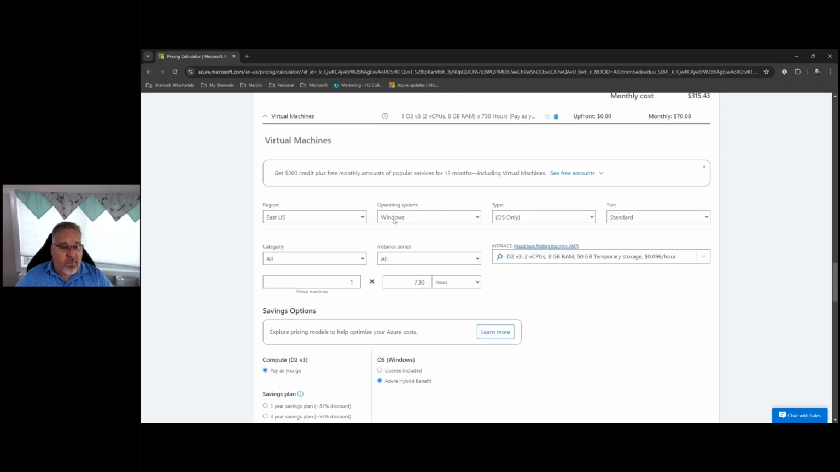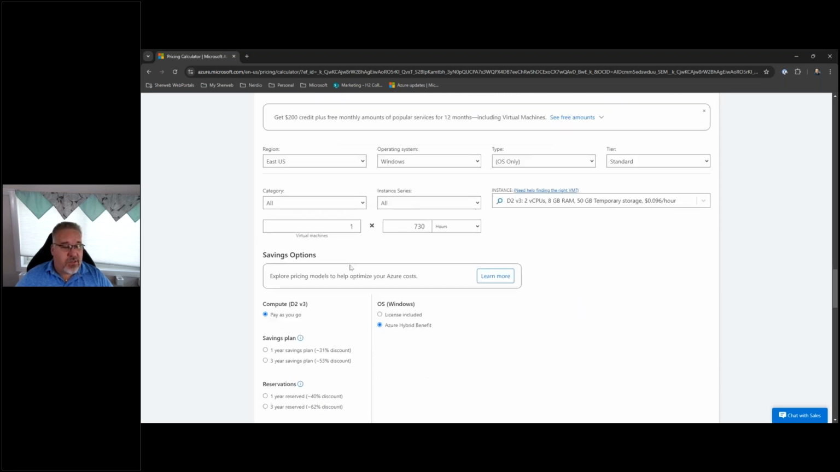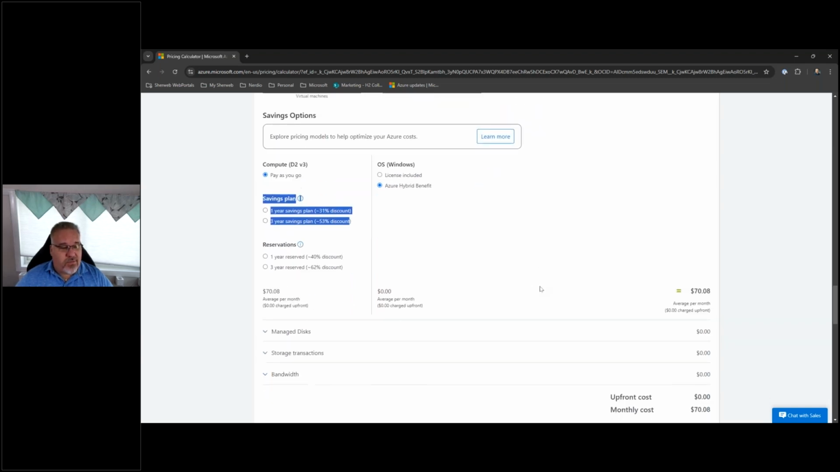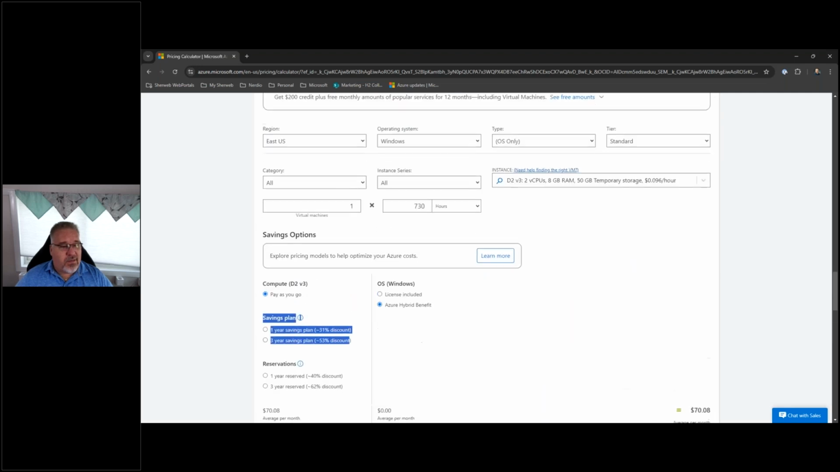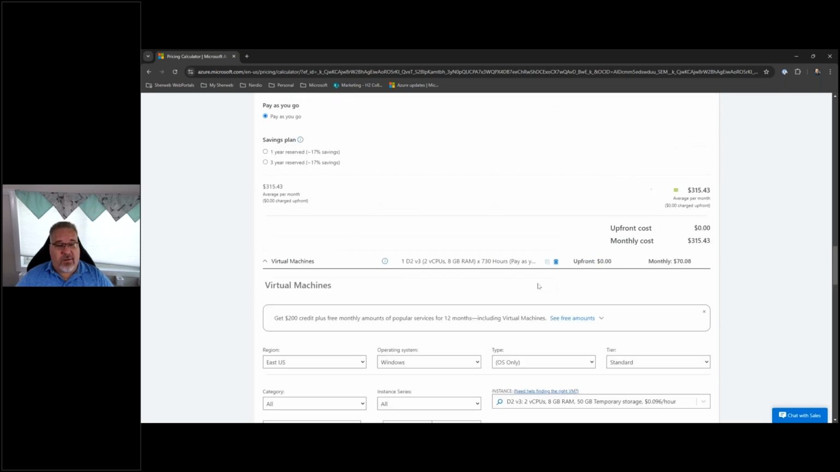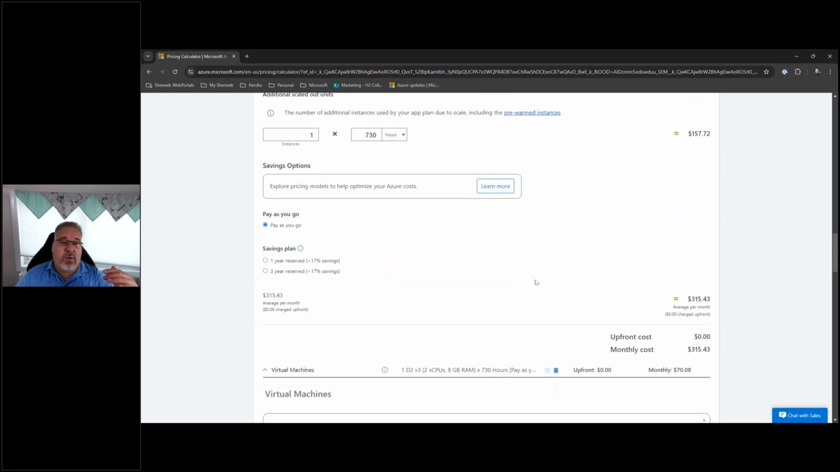And then on the virtual machine, so I've picked a D2 V3 machine, and I get anywhere between 31 to 53% on a savings plan, or 40 to 62% on a reservation. So I just wanted to run through this. Those are the three that I did, just to give you an idea of how to get to the savings plan and what it looks like from the calculator perspective. And then when you go through the deployment in Azure, you can actually select your commitment to the savings plan.